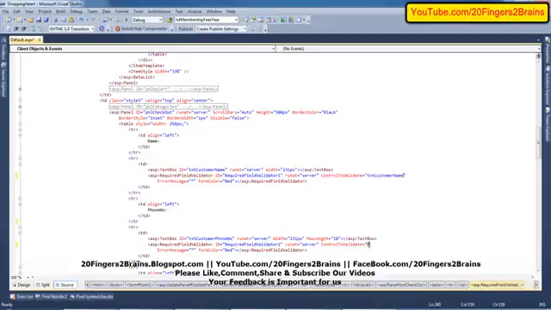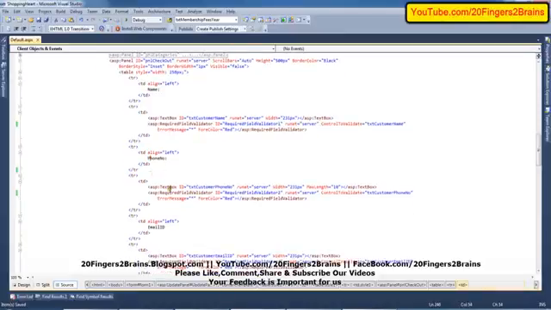Customer name, and here it should be customer phone number. Okay, so we have the text box, txt customer name, with some width. Then this is a required field, a mandatory field, so we are using a required field validator, and the control to validate is txt customer name.